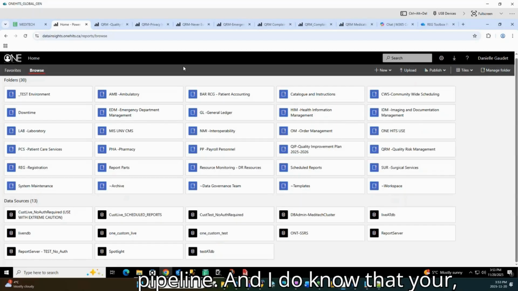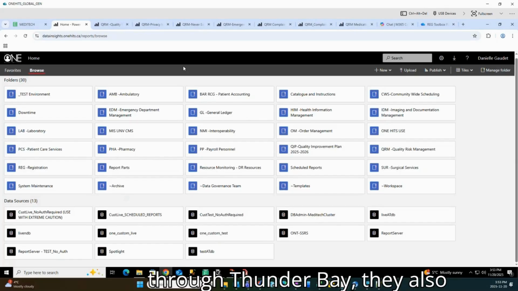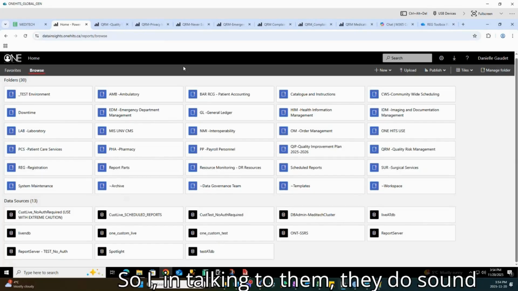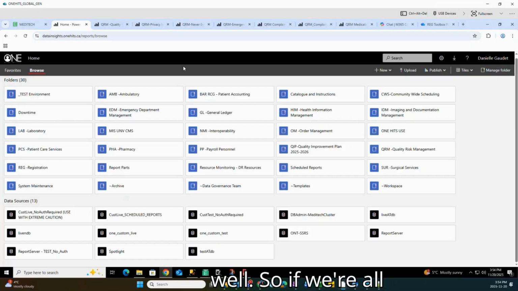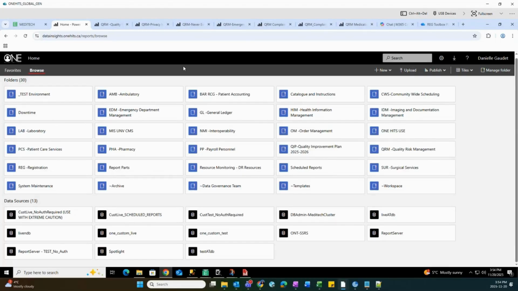It's definitely something in the pipeline, and I do know that if you use data decision support through Thunder Bay, they also will have access to the data repository. In talking to them, they do sound like they want to make some dashboards as well. So we're heading in that direction. It's just a lot of work in progress right now. Okay, that's great. Thank you. No problem.